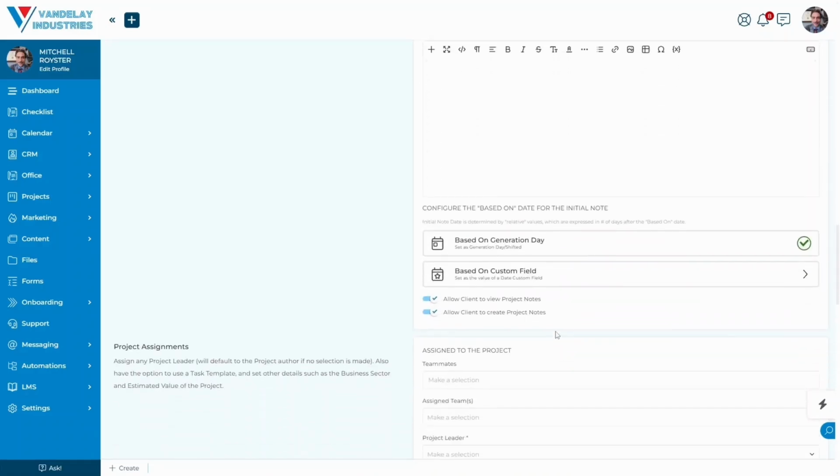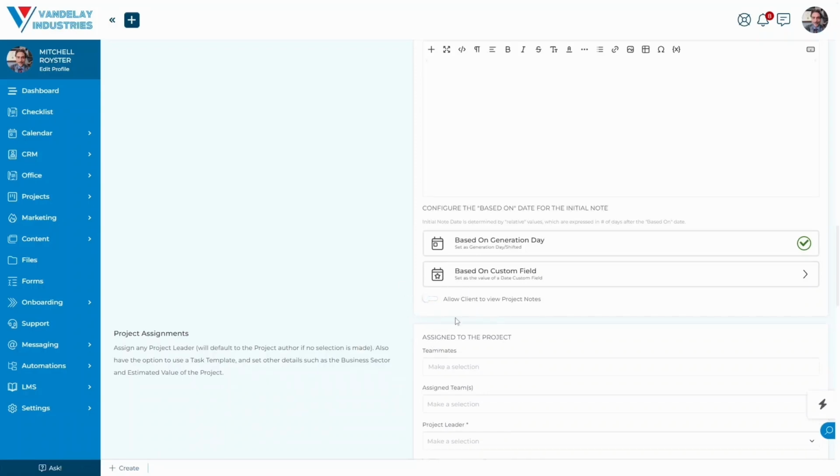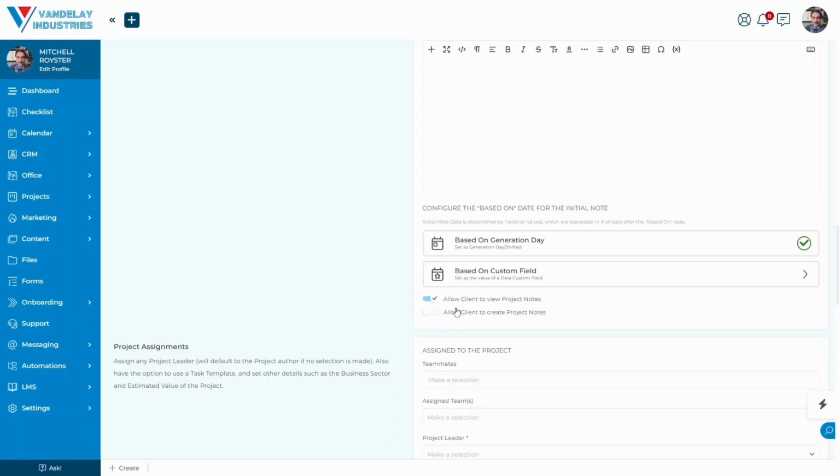Down here, we have the option to allow clients to view project notes and allow them to create project notes. Toggling either of these options off will disallow them to view and/or create project notes. Maybe you want them to be able to view the project notes, but you don't want them to create project notes yourself, just to keep everything as on track as possible.